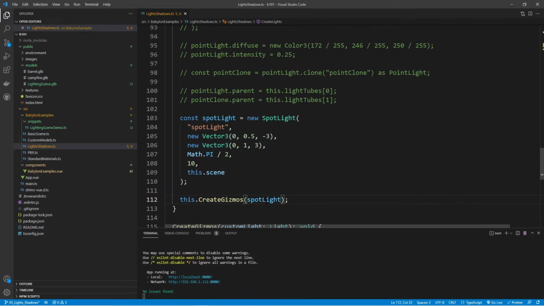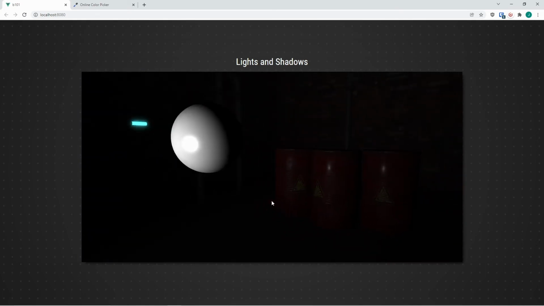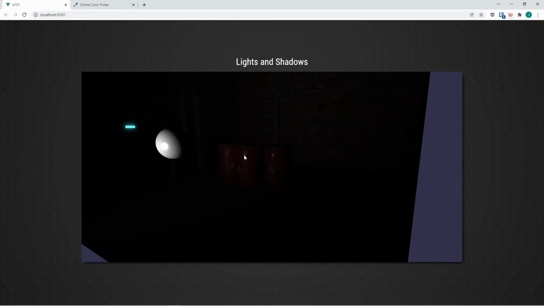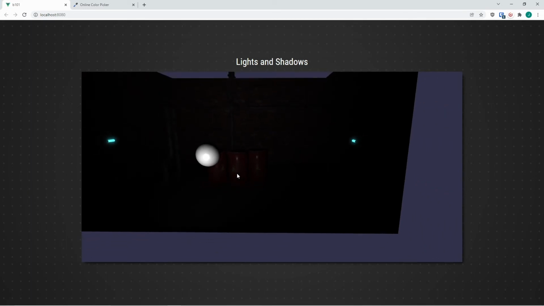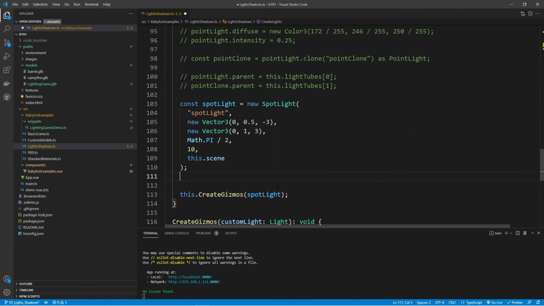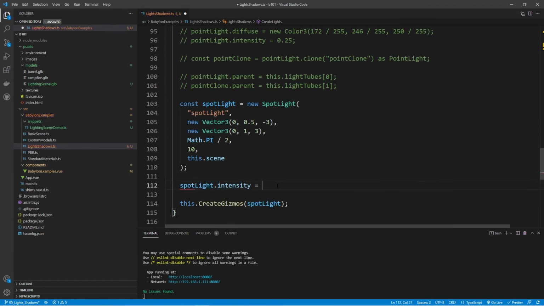I'll save this. Okay, so we can see that the light is shining light on a sphere, but you can see it's not very bright. We kind of get some hints of it on the barrels here, but it's not very bright. So let's adjust the intensity of this. Right below the spotlight, let's add in the intensity. We'll set that to a value of 10 for now. Save this and give that a quick look.